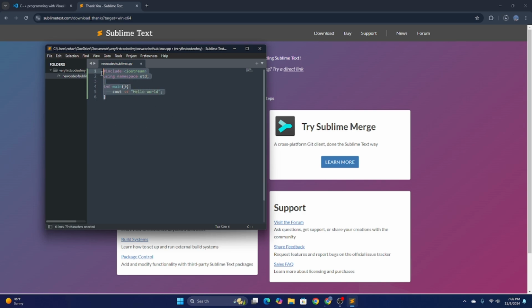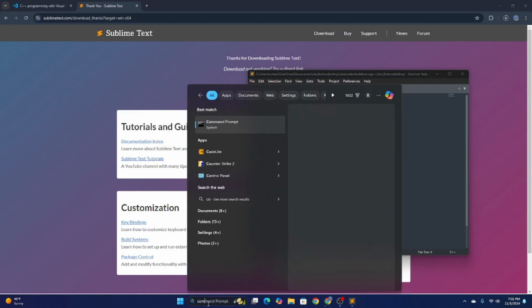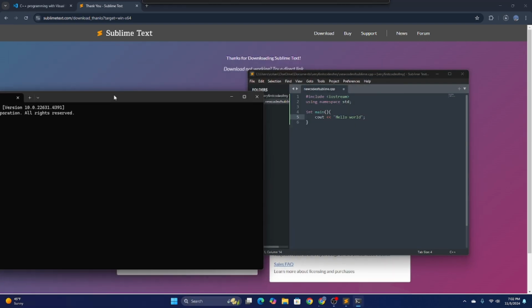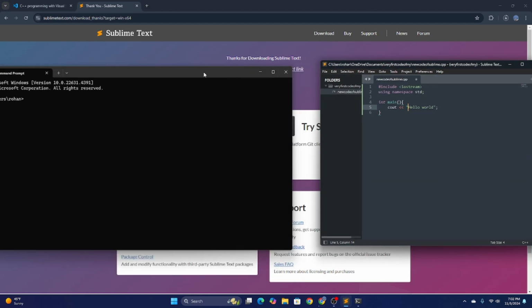Now that we have our cout hello world, we need to compile it so it can display the hello world for us. To do that, open up Windows Search and look for command prompt. To access this folder and file, we're going to have to go through different directories.